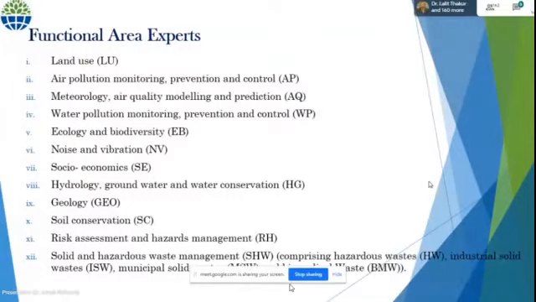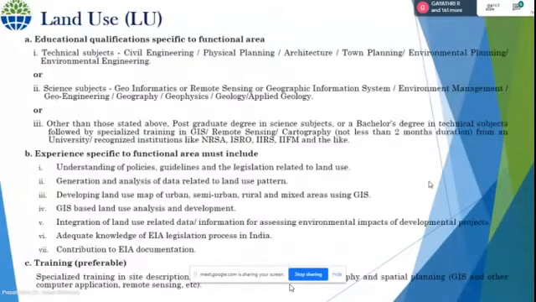Under this, there are more subcategories, like hazardous waste, industrial solid waste, municipal solid waste, even biomedical waste. Now a new category has been introduced, that is nuclear waste. So under SHW this may come. And the qualification, now I will discuss the individual qualification.